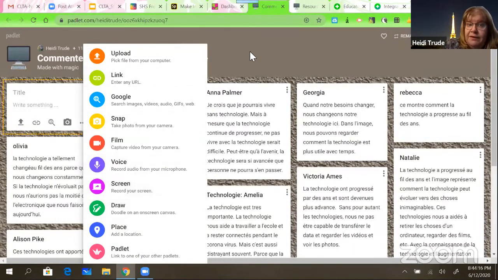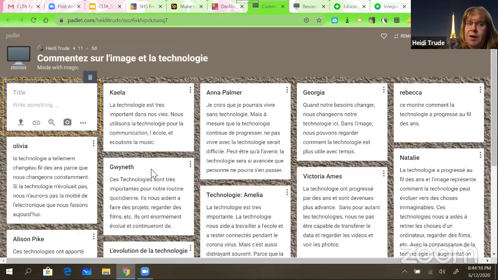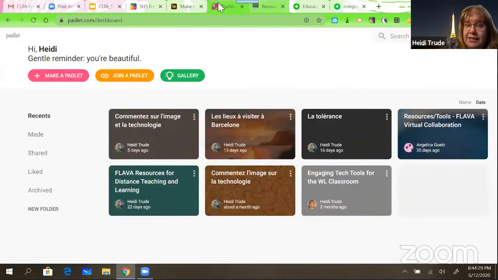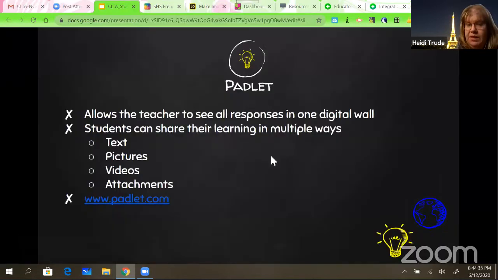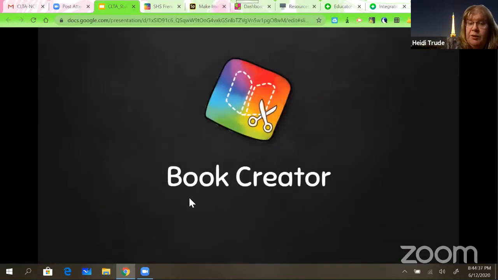So this one, my kids were talking about technology and commenting on the image they saw and what they thought of it. So this was an upper level class. But that's just some ways you can use Padlet. So it does give you lots of options. Then we have, so keep going. Book Creator. This one's really cool, and it's probably one of the ones most people aren't as familiar with, but it's amazing.